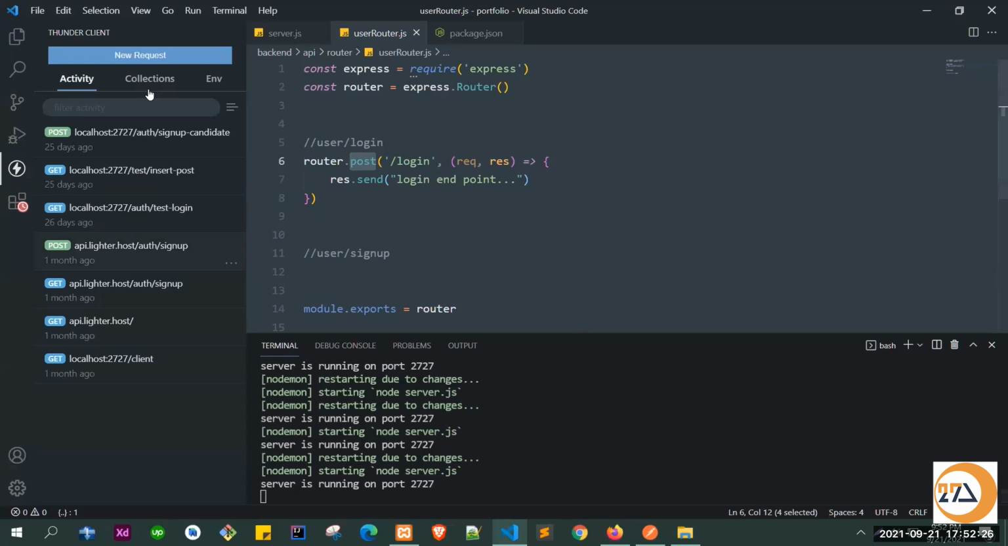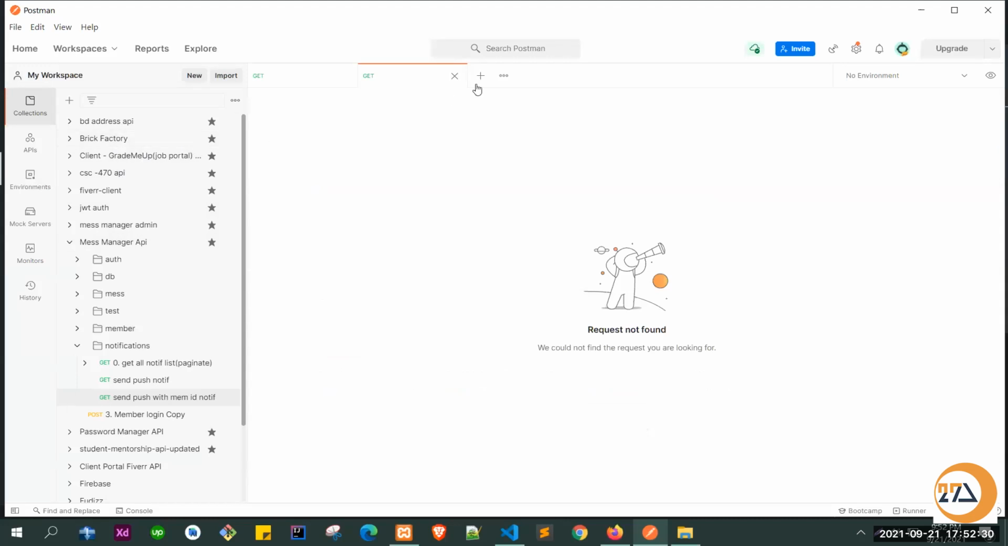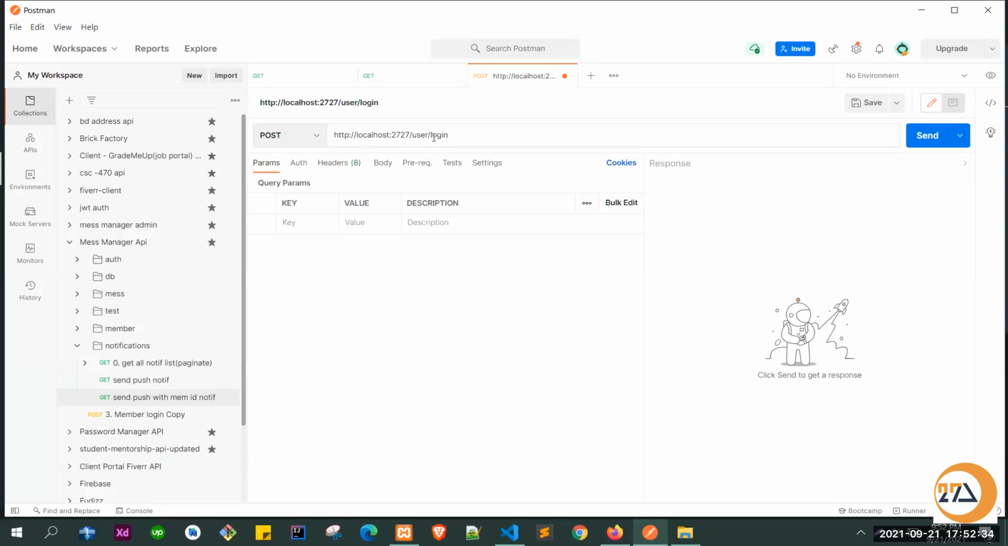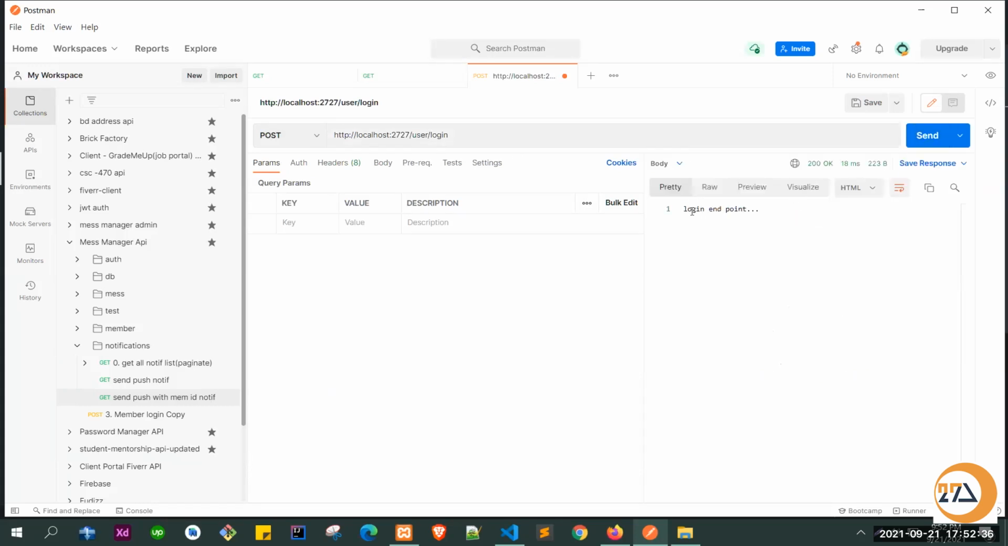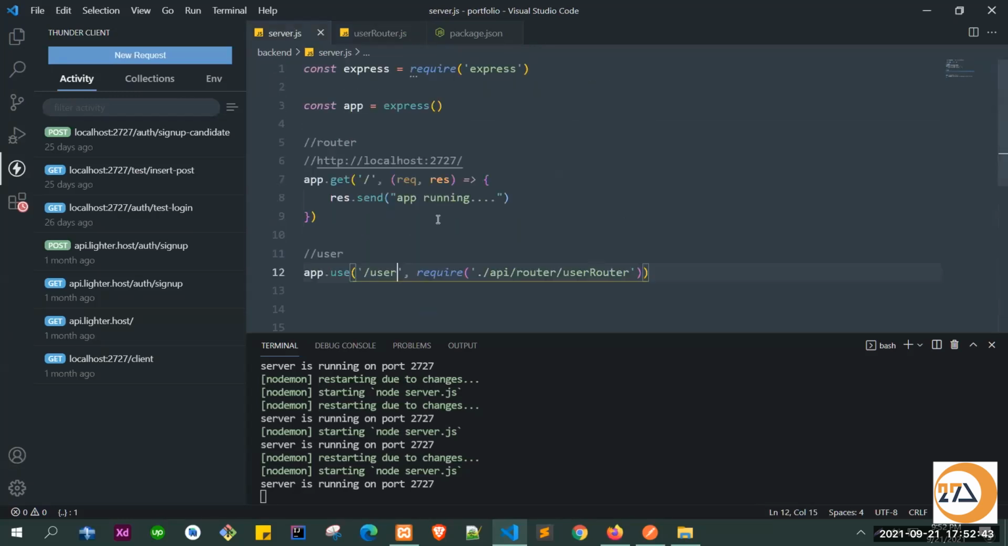Now if I create a request here, we will create a post request. This is our URL. If I just send it, as you can see, login endpoint. So our endpoint is working. This is how we will actually separate our endpoints from our server.js file.